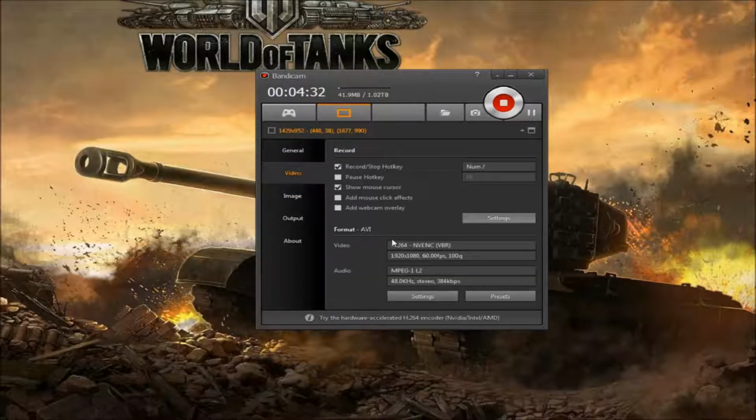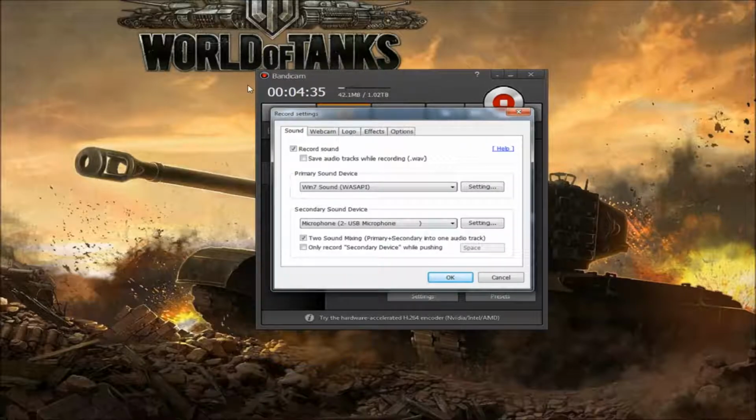Alright, this is the main menu where you want to set everything up. First thing you need to set up is your sound. Alright, you want the Win 7 sound if you're playing Windows 7. You want that as your primary sound device. Your secondary sound device needs to be your microphone if you want to do voice overlay like I'm doing now. It will take whatever's coming through your speakers as the primary sound, and then the microphone will pick up whatever your voice is saying.